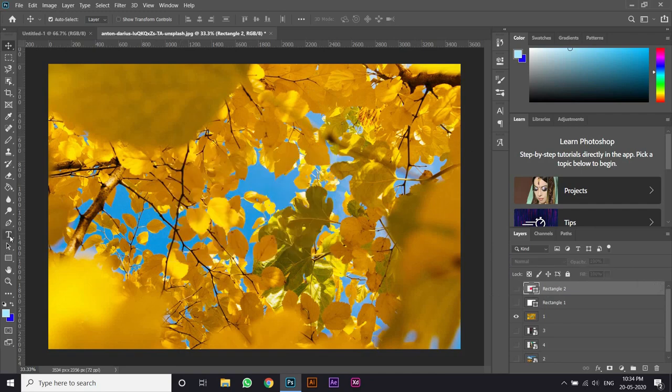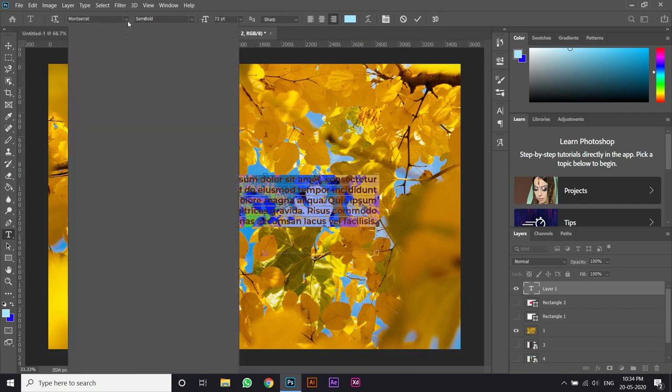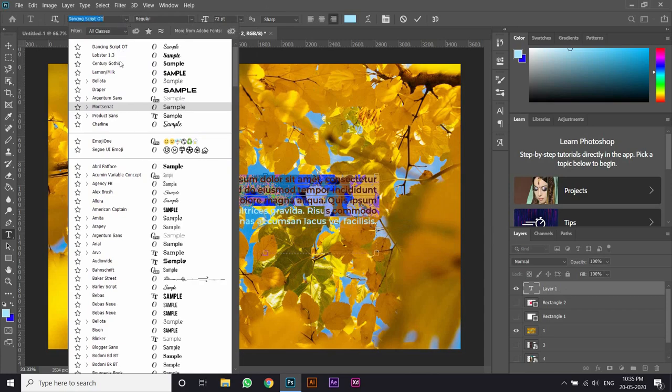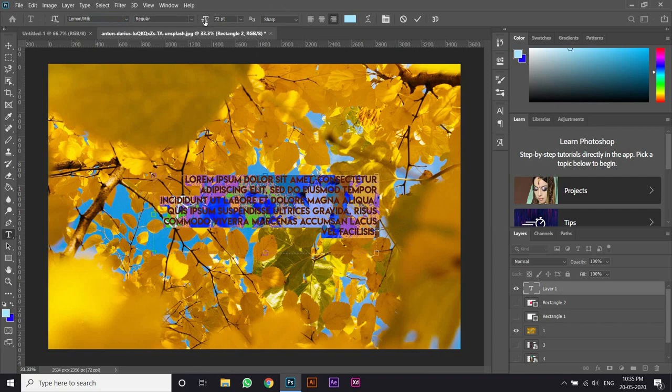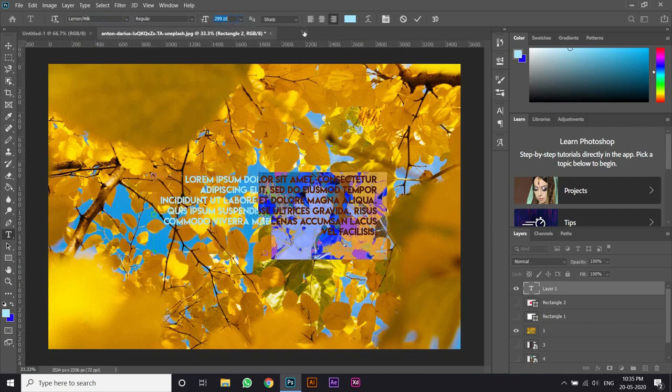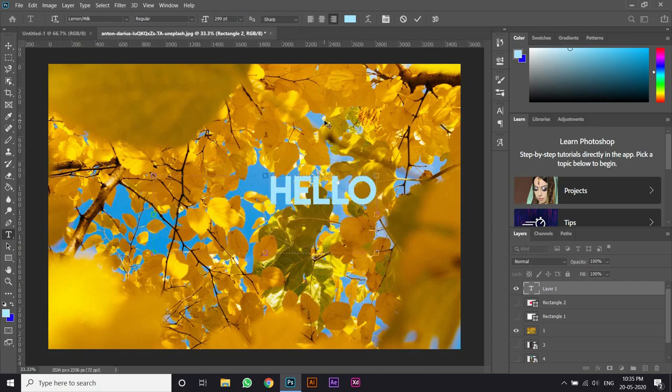But suppose I have taught you about text, that is the type tool available. So let me just use this type tool, and then I'll just draw this right here, and then I'll set this to around 60 or more than that. Now I'll just choose some random font. I'll choose this. Actually, let me increase the size so that you can see it properly. Now I'm going to type hello there.